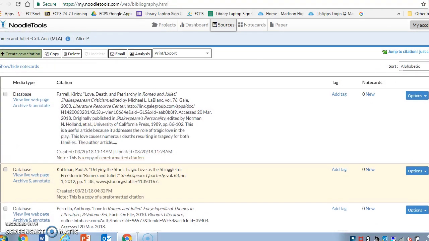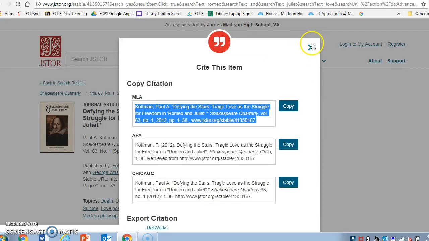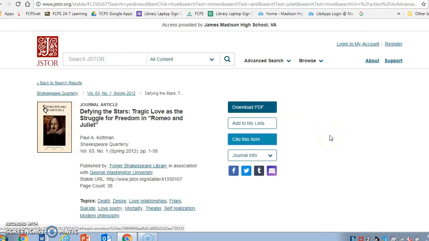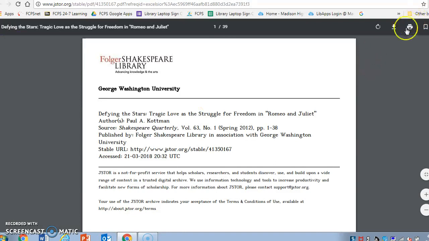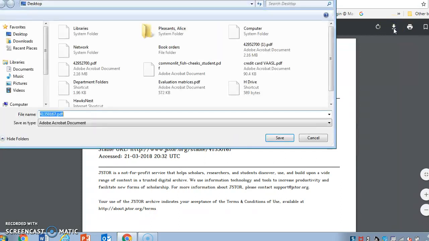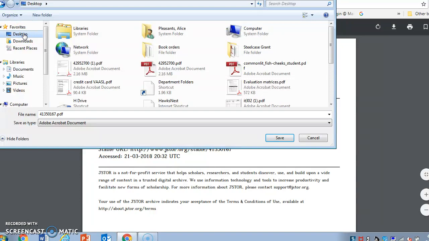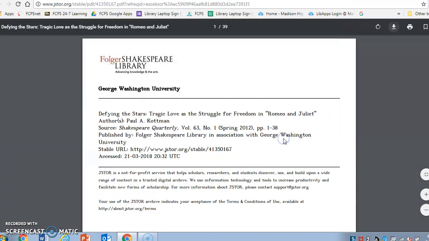So now what I'm going to do is I'm going to go back to my article. And if you want this article, I strongly suggest you go ahead and do this so that you're not trying to find it later. You're going to download the PDF. You want to accept. And my suggestion is to go ahead and save it to your desktop, just because on a school computer it's going to be the easiest way. So I'm just going to title it so I'll remember. Romeo and Juliet. I'm going to save it there.